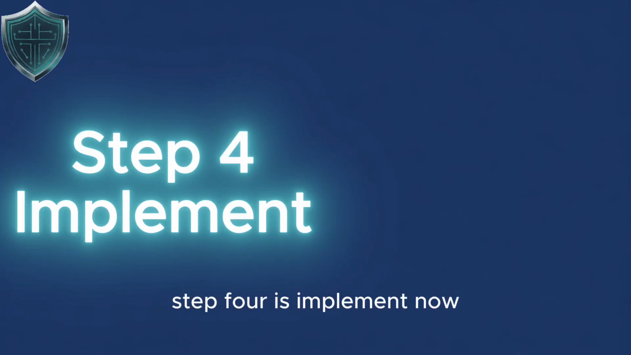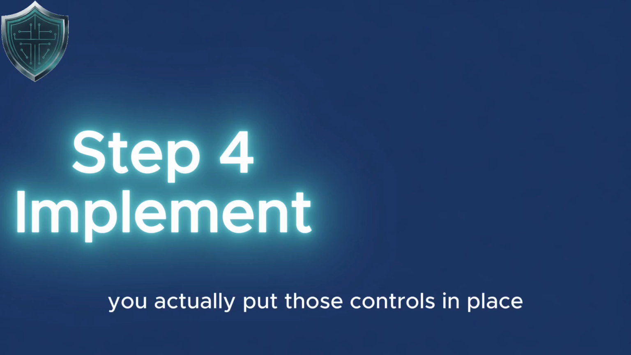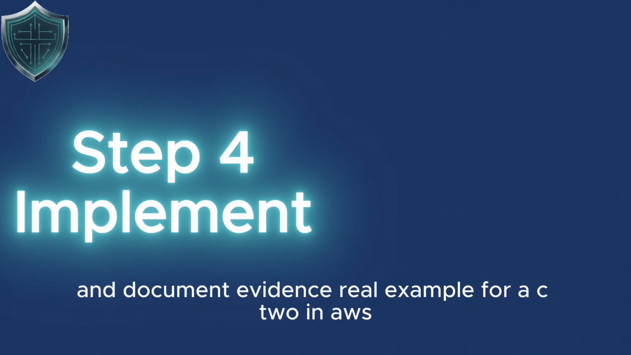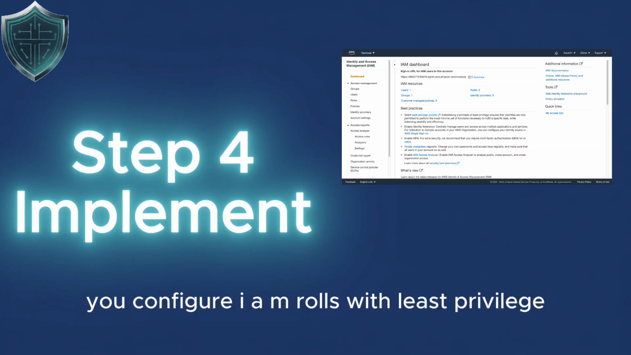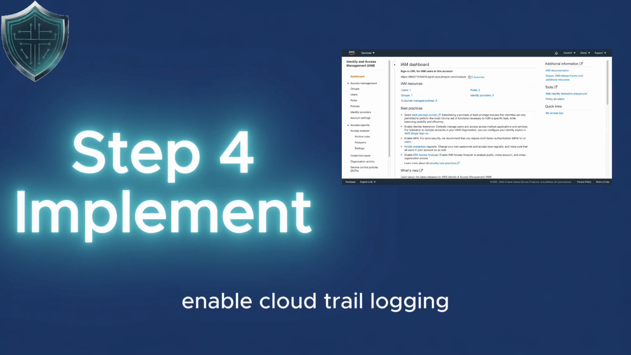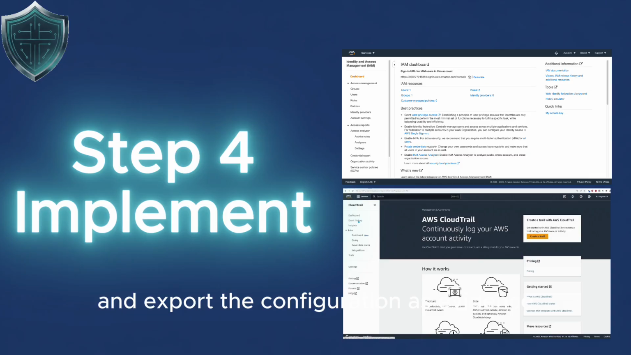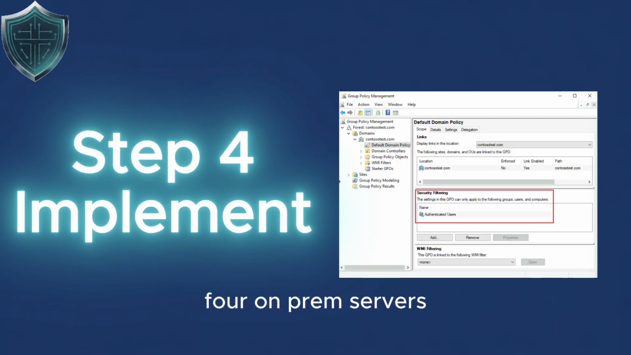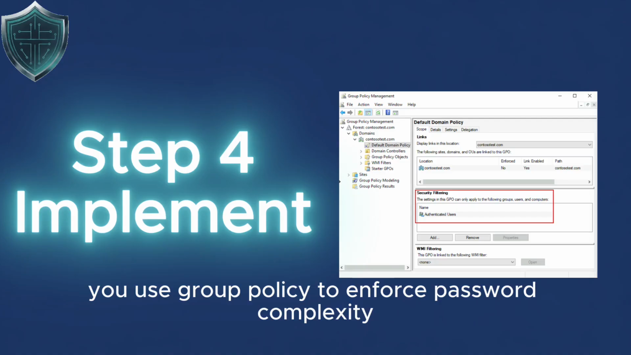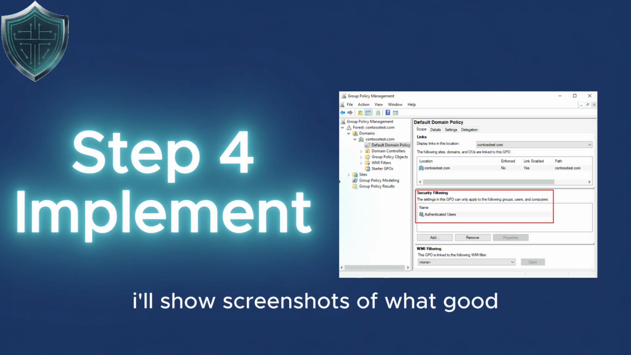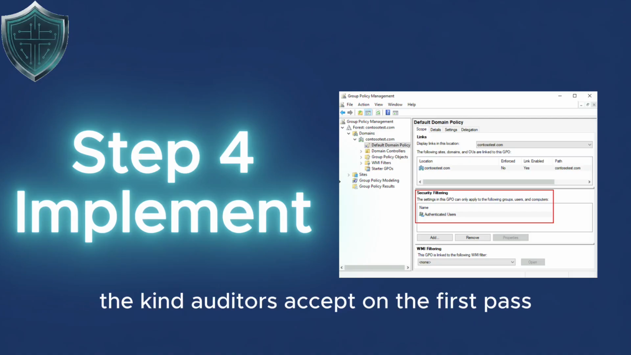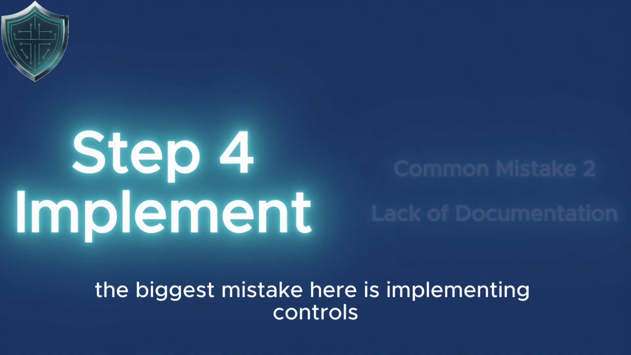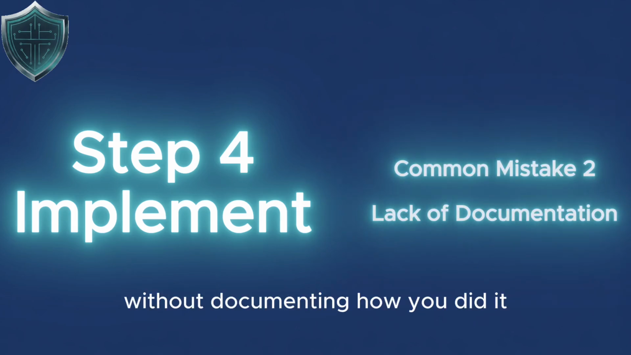Step 4 is implement. Now you actually put those controls in place and document evidence. Real example, for AC-2 in AWS, you configure IAM roles with least privilege, enable CloudTrail logging, and export the configuration as evidence. For on-prem servers, you use group policy to enforce password complexity. I'll show screenshots of what good implementation evidence actually looks like, the kind auditors accept on the first pass. The biggest mistake here is implementing controls without documenting how you did it.